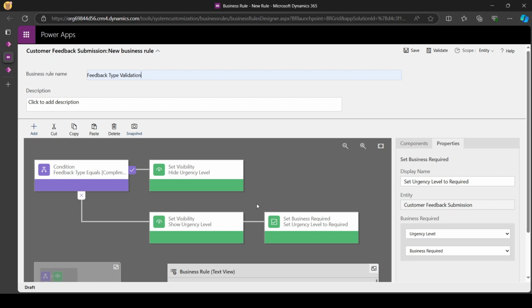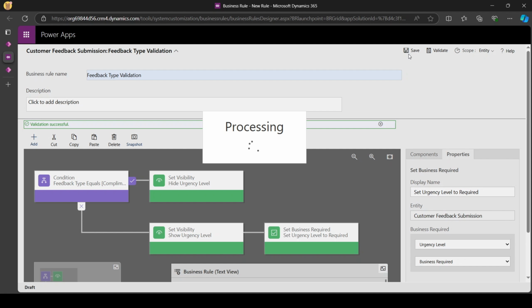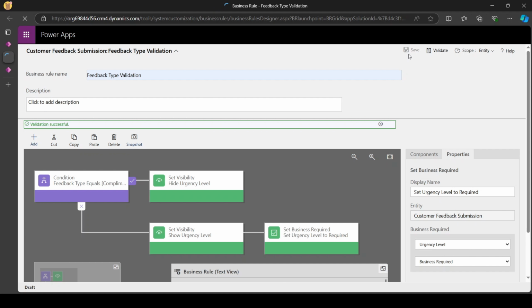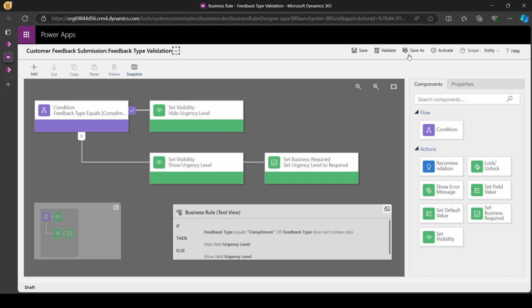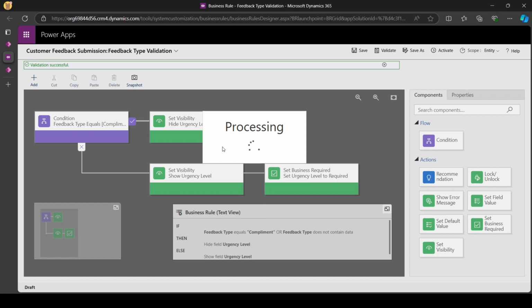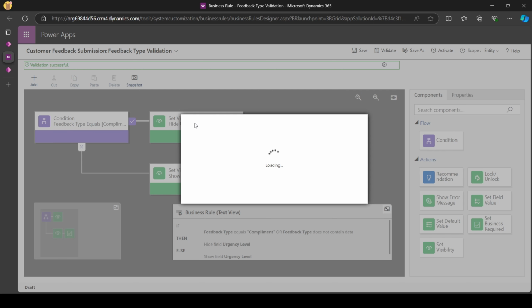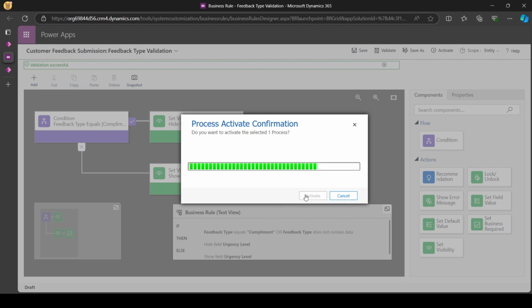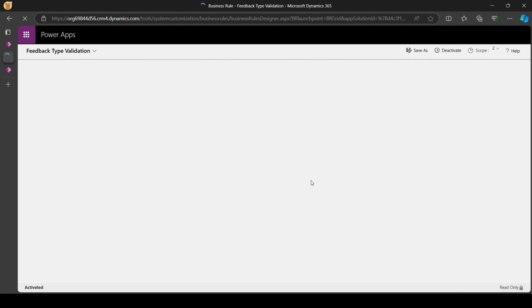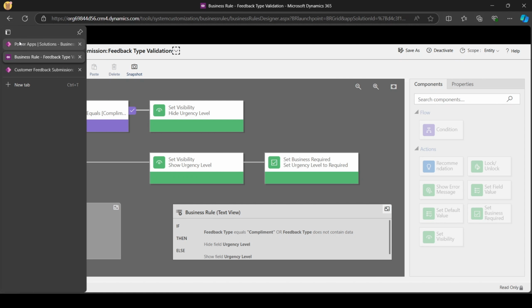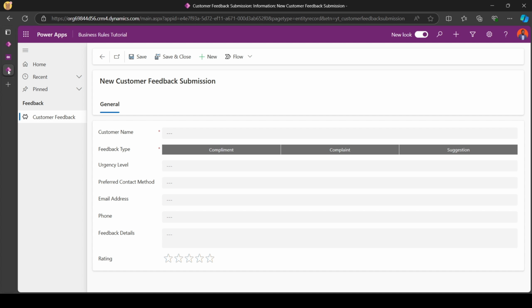right? When you're done with creating this, click on save at the very top. And now what it will do is validate to see if everything is functional and has been configured properly. And after that, in order for us to have this business rule applied to our form, we need to activate this rule. So just click on activate, it will process, do the validation, and then it will give you a window where you can just activate it. When that is done, I'll go back to my form, right? And let's do a hard refresh.